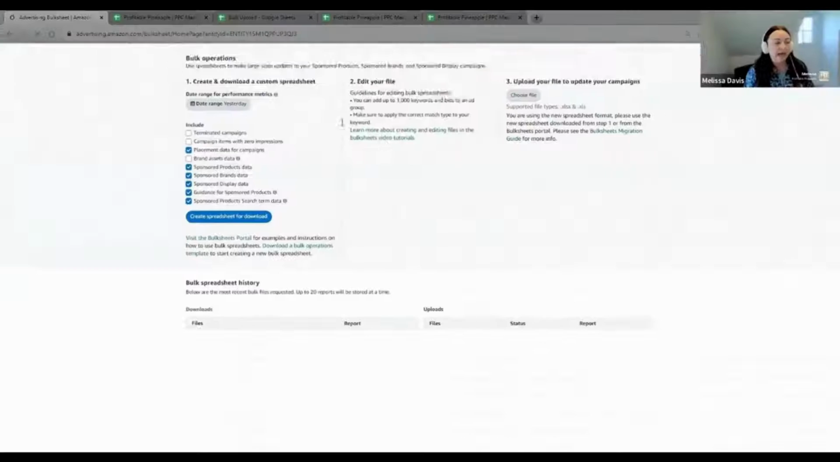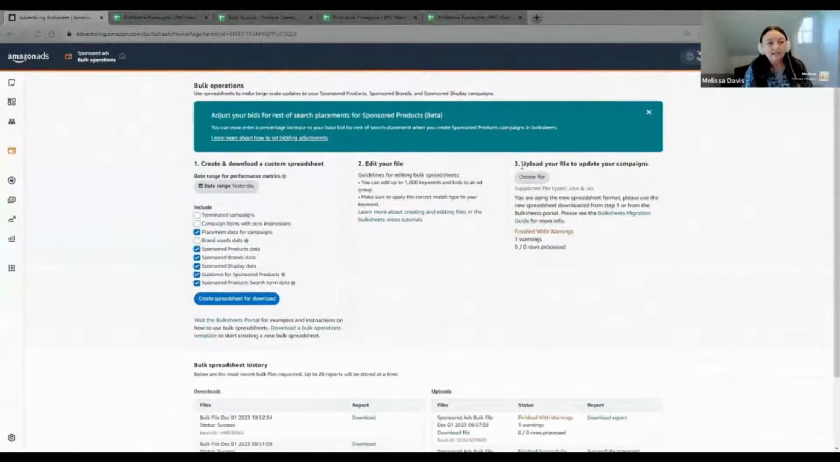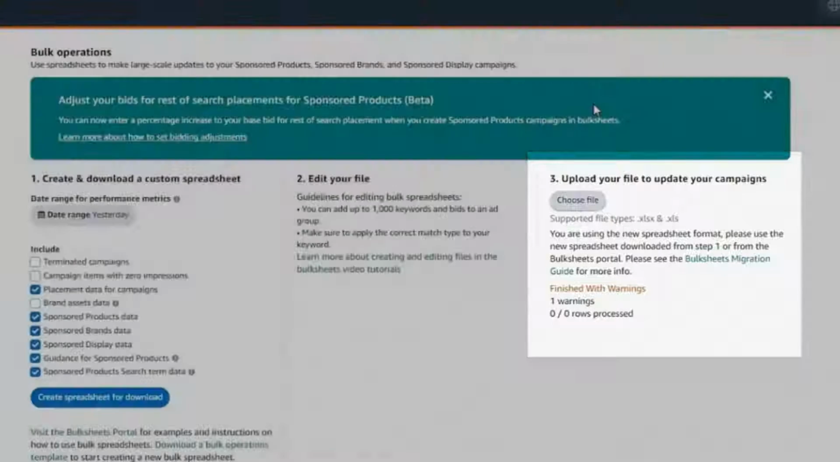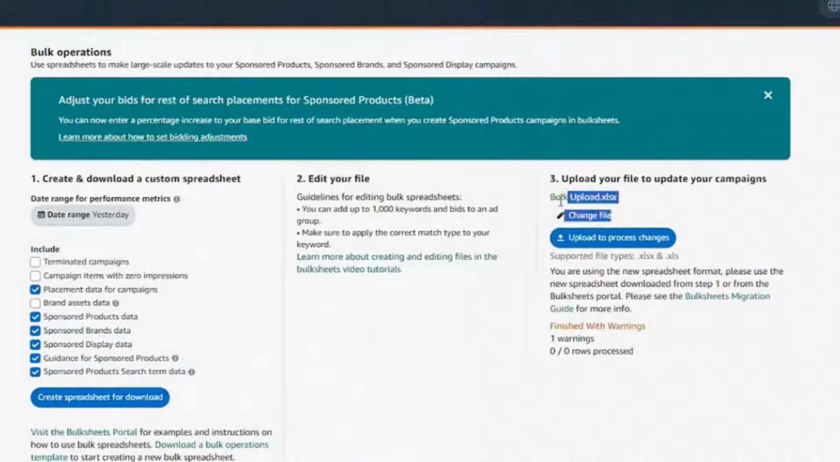Once you have that, you'll go back into Campaign Manager and the Bulk Operations portal. This is number three, where you upload your file to update your campaigns. So from here, you will choose your file, and this is my bulk upload file, so just choose it from wherever it's saved within your computer. And I've got that here. You can just verify that it's the right file name. And then you're going to upload process changes.